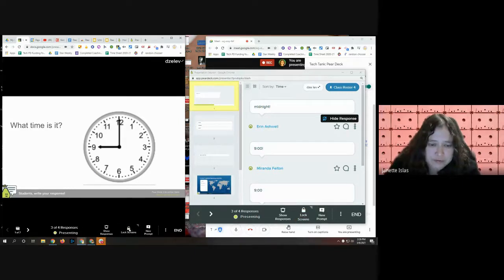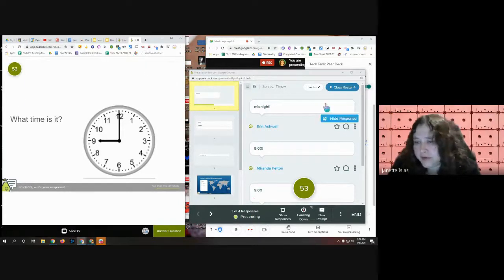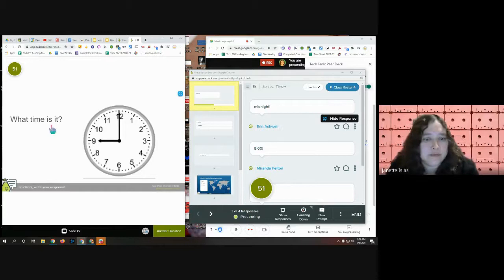You could also click and hold on the lock screen to get the option of setting a timer. So maybe you tell them you have 1 minute to answer this question. And then if I go to my student view, I see it counting down. And here in the dashboard for the teacher, I see it as well.